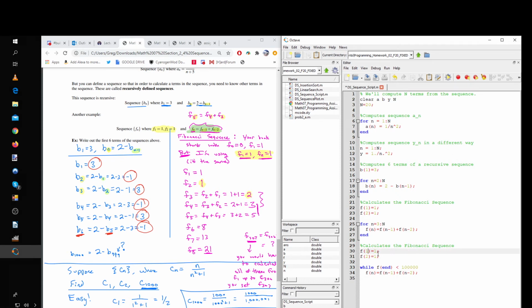Oh, let me also, how do I want to do this? I don't want to call it F. Let's call it G. I don't want to overwrite my other ones. So if you want to calculate Fibonacci numbers up to a certain size, you could do it this way. You do have to be careful here. So look at what I'm trying to do. Actually, let's not do 100,000. It's hard to see. Let's do 1,000. So while G end is less than or equal to 1,000.